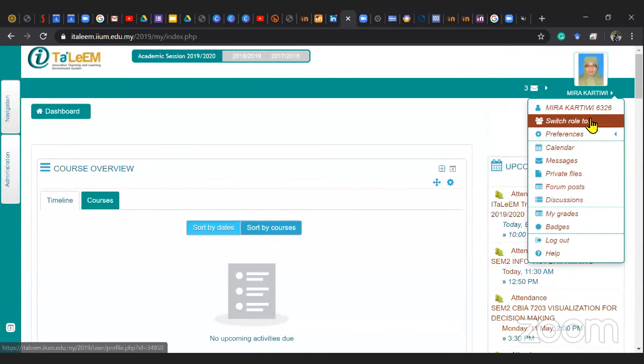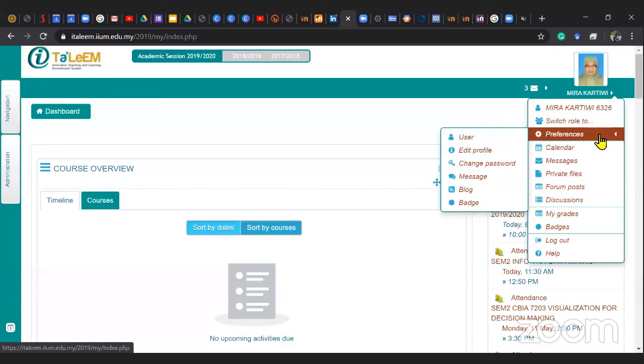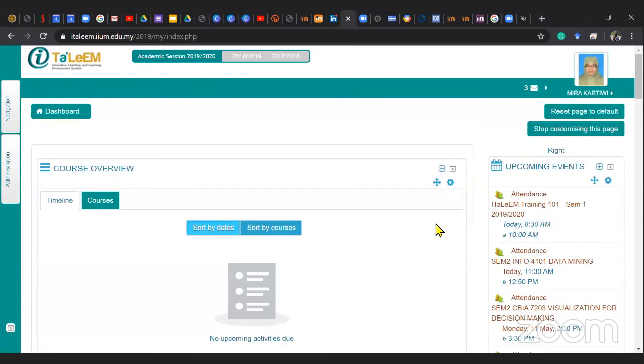Waalaikumsalam. Yep. Mira, for online users, for example, the block for online users is not necessary for us to have this view, right? No. Yeah. In fact, I think most of our colleagues have removed the block from the dashboard. I don't feel that's necessary. In my case, I need that because I have to monitor the usage of iTa'LeEM.